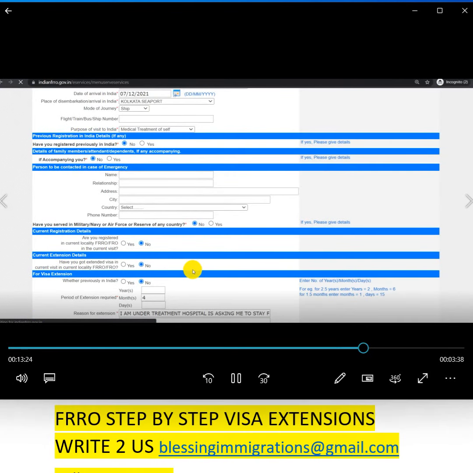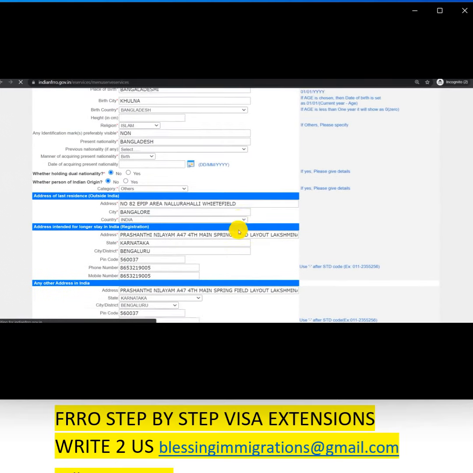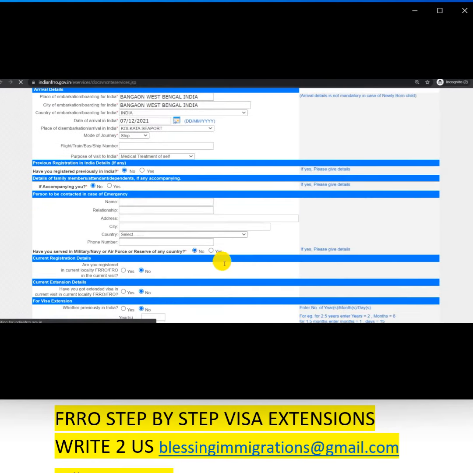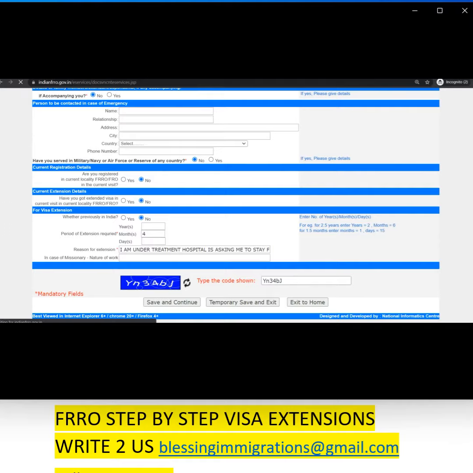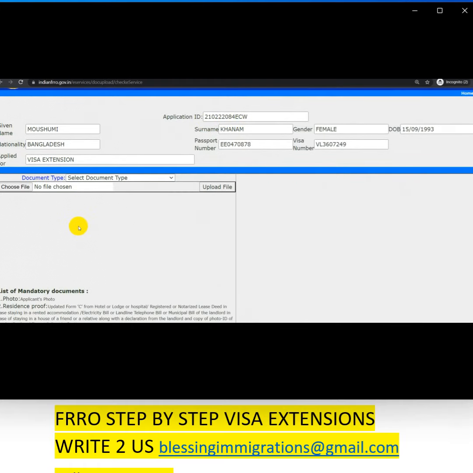We have filled almost all the mandatory fields. Now it's a very important field, because now the application ID is generated, and we have to upload all the documents. One second, I'll just show that. Now we are going to upload documents one by one.